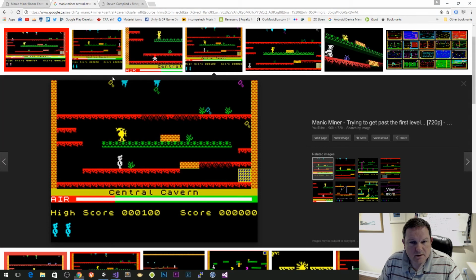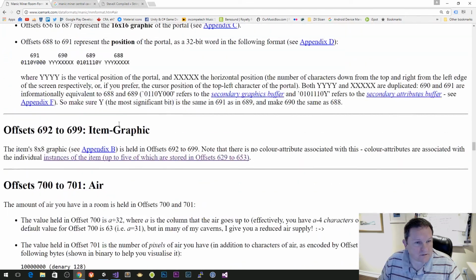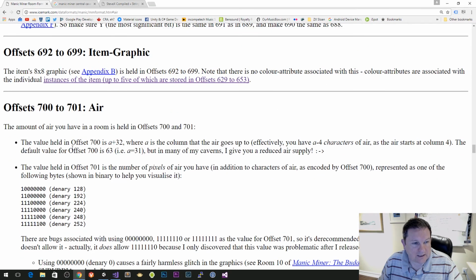So the key shape, just going back to the room format, so the item graphic is the key shape, and then from 700 to 701 is our air supply. The value held at offset is A plus 32, where A is the column that the air goes up to. Effectively, you have A minus 4 characters of air, as the air starts at column 4.